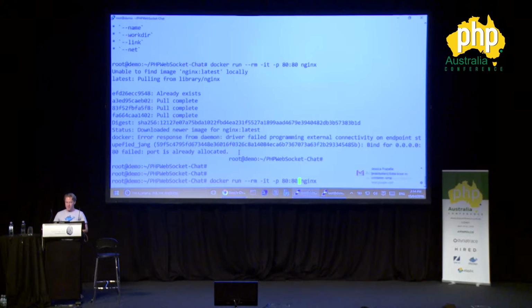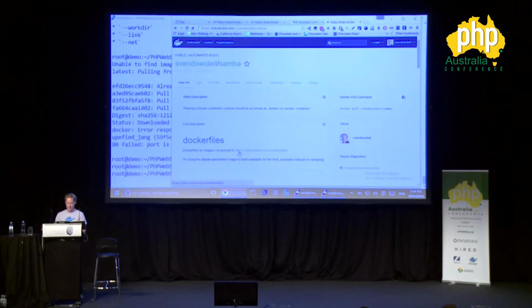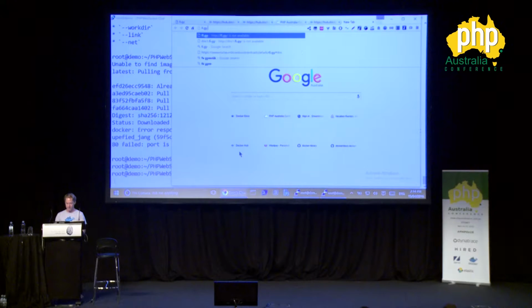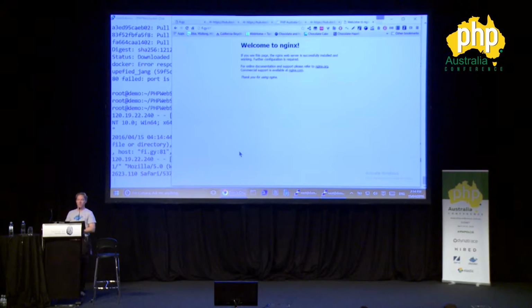So instead, let's see if I got this the right way around. Yes, I did. There we go. So you can run as many web servers as you like. They don't know about each other. The only constraint that you have is effectively that you can only have one process listening on the host port at one time.